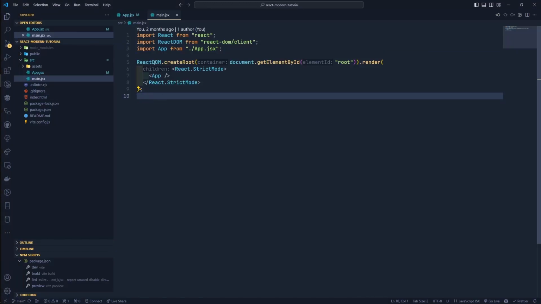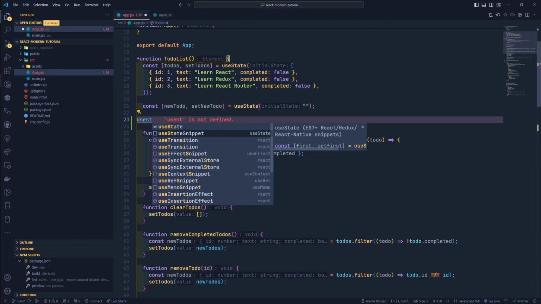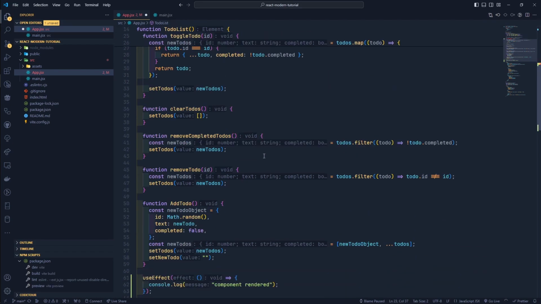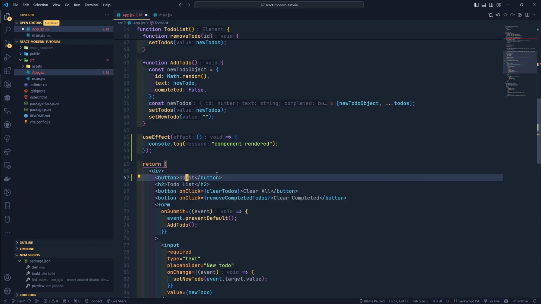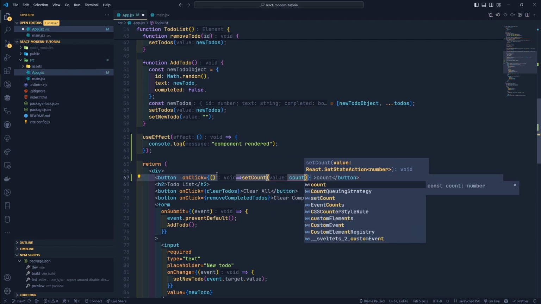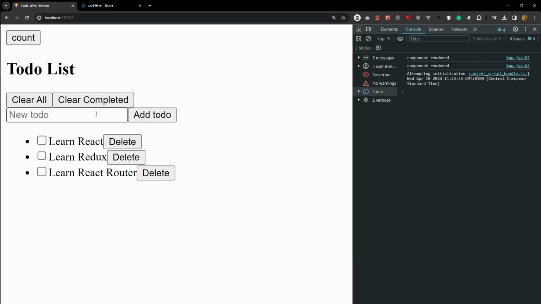Another cool use case is if I had a counter state. useCount, it's going to be 0. And I'm going to create a button, and each time I click this, I'm going to increment the count by 1. So setCount equals count plus 1. I'm going to go back, I'm going to refresh, and whenever I click the count, it's going to say component rendered.